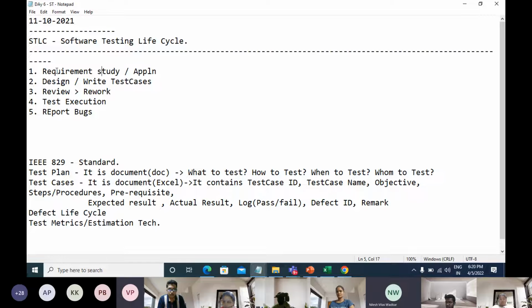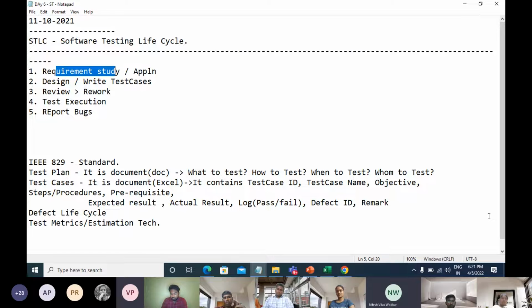Now, if you check it out, the first phase is requirement study. What is meant by requirement study? Requirement study is nothing but there is a specification doc or any documentation, the functional specification doc or requirement specification doc. We can call this an FRS, which stands for functional requirement specification doc. So we have to understand the requirement and we can go through the application.